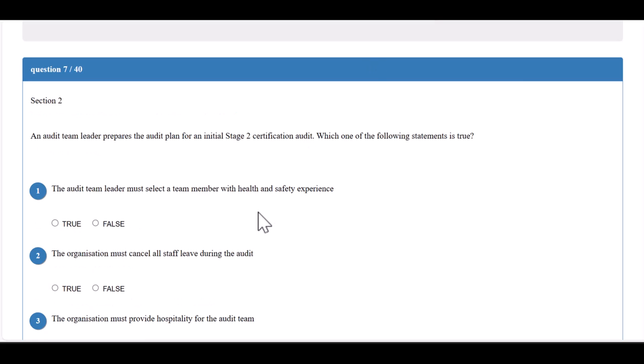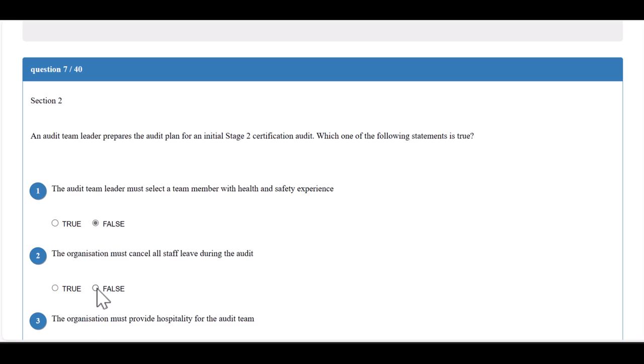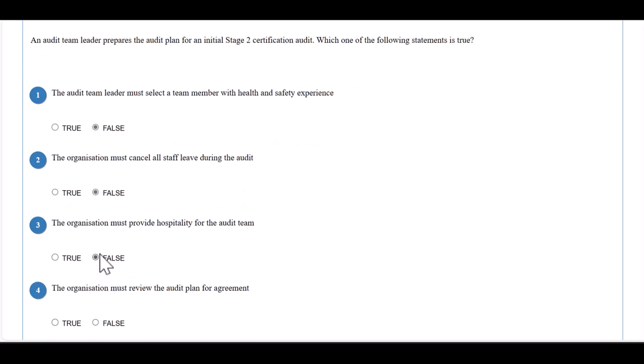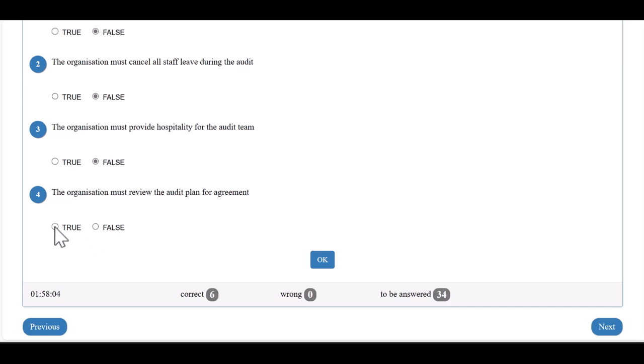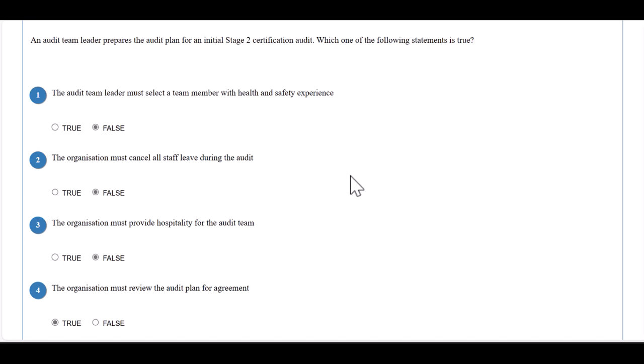Question 7. An audit team leader prepares the audit plan for an initial stage 2 certification audit. Which one of the following statements is true? Option 1. The audit team leader must select a team member with health and safety experience. Option 2, the organization must cancel all staff leave during the audit. Option 3, the organization must provide hospitality for the audit team. Option 4, the organization must review the audit plan for agreement. Correct answer is option 4, the organization must review the audit plan for agreement.